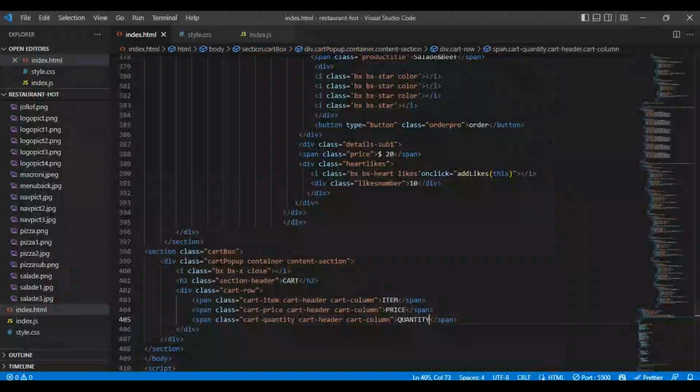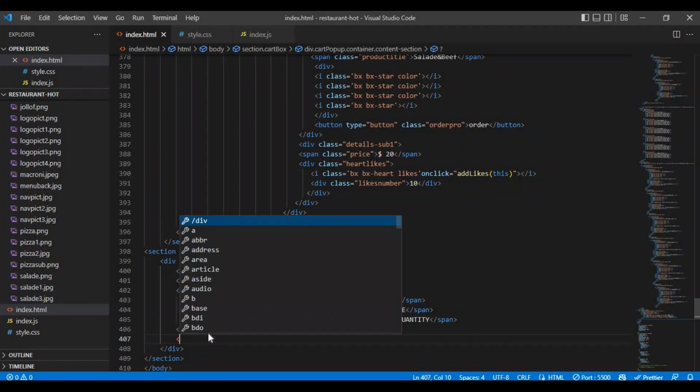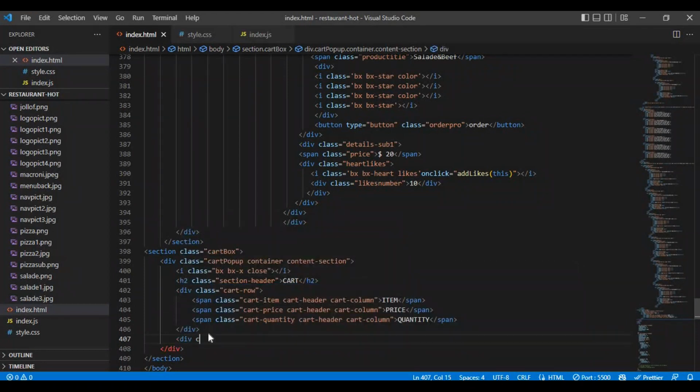The next thing we are going to do is go straight to design the content of our shopping cart. The content of the shopping cart will be put in a div, class cart items.